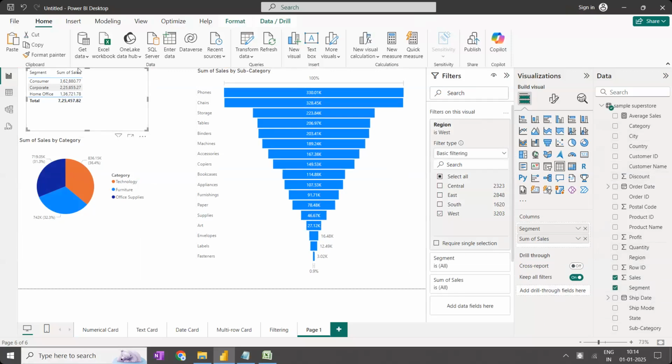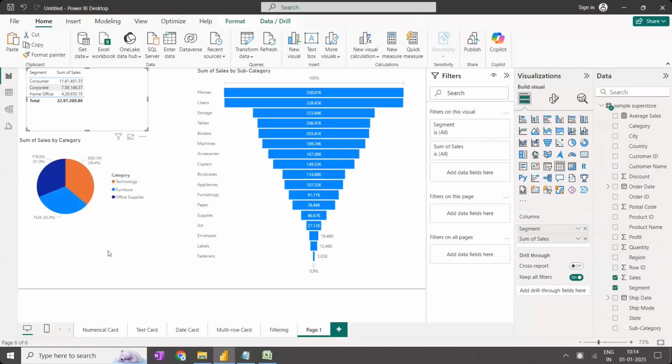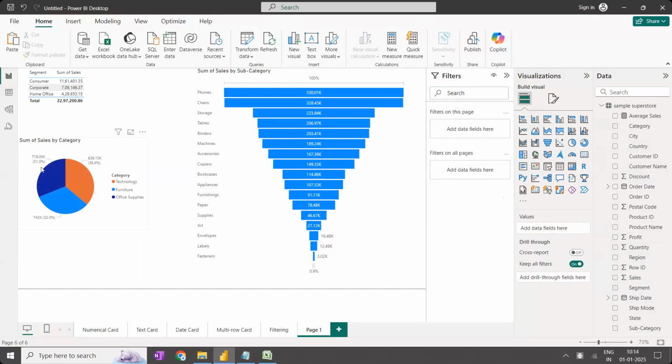Now, was West applied only on this or here also? Only on that particular visual. Why is it applied on the particular visual? Because with filters on this visual, you have selected the region on that particular plot only. But I don't want that here. See here, what is the number? 719. Here, what is the number? 11,61,401. And this is 330K.